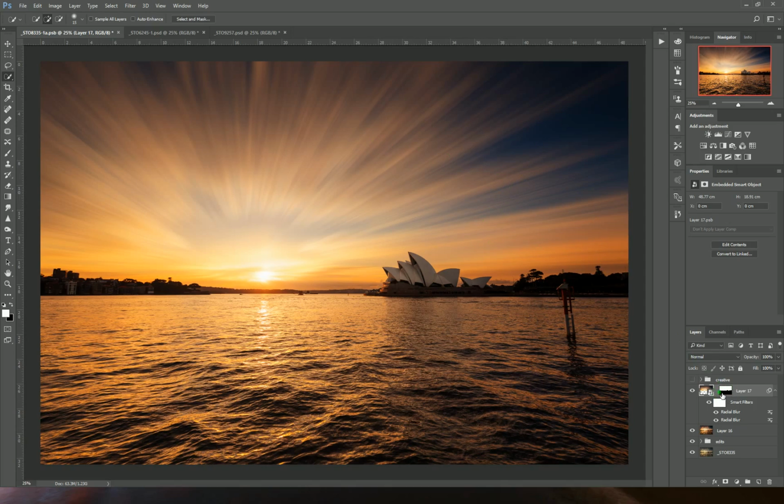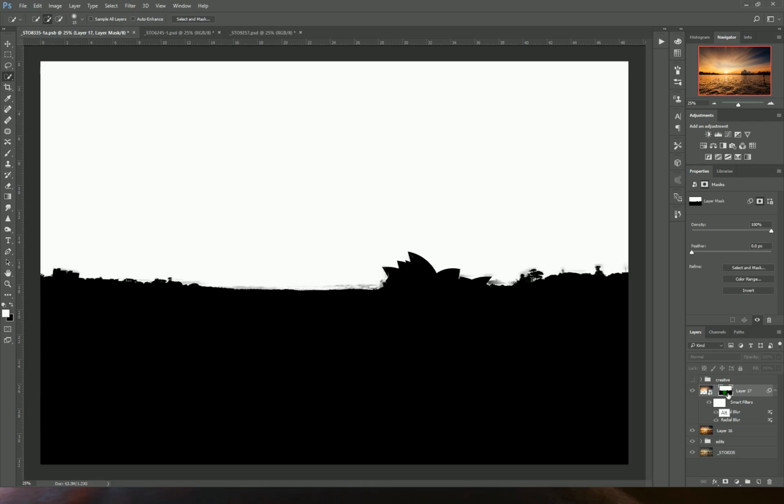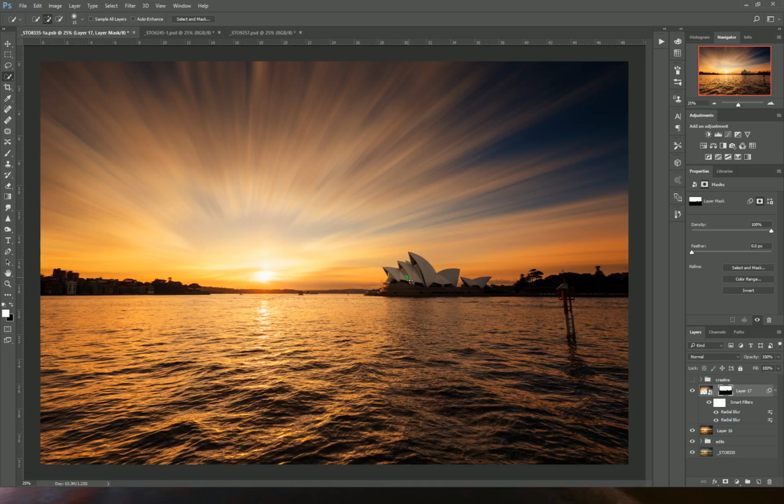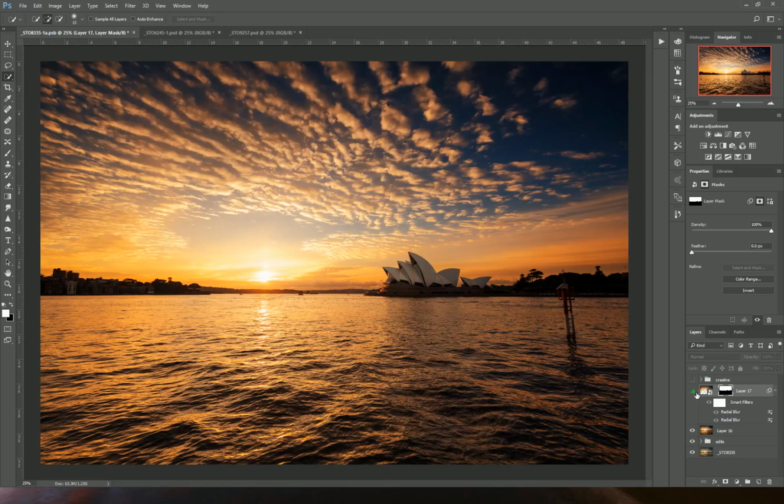Now the reason I have detached it from the layer mask is because if I had that layer mask active as well, it would add that effect to all this area here and blur it out, and I'd end up with these streaky clouds going over the top of the opera house. So that's done a pretty good job.